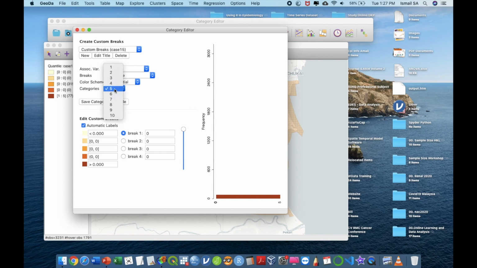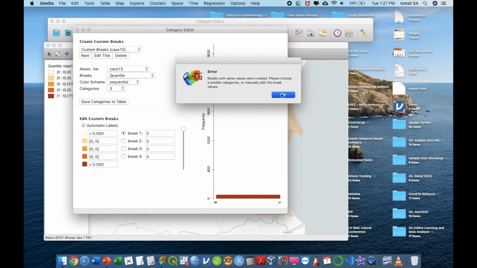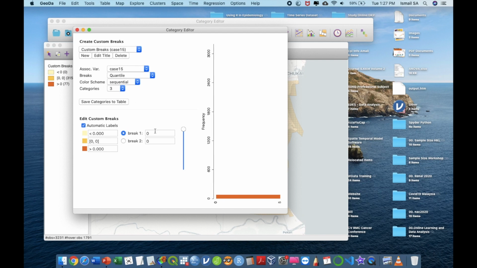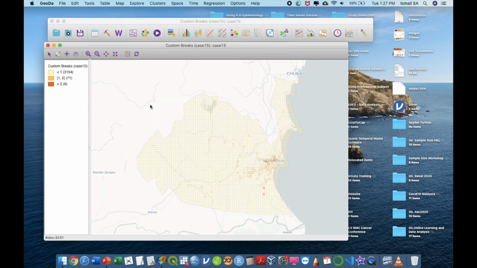And then we want to have three sequential breaks, for example. It will state the error. Never mind, just proceed. And then we are going to put here as number 1 and then this one as number 2. And then go back and then set it up number 1. So we got less than 1 case, 1 or 2 cases, and more than 2 cases because we want to know the hotspot or the area that are going to be of interest.